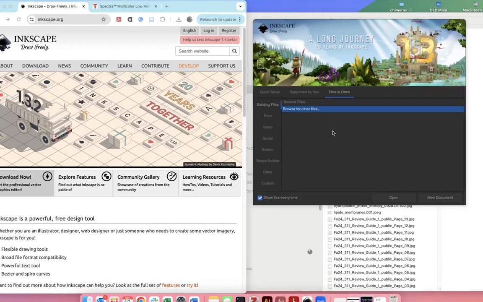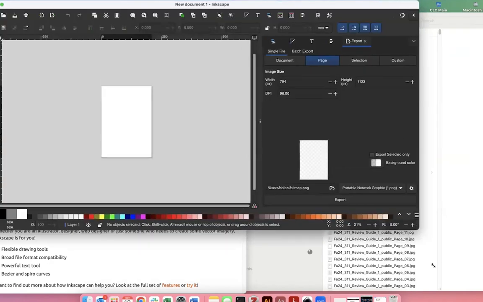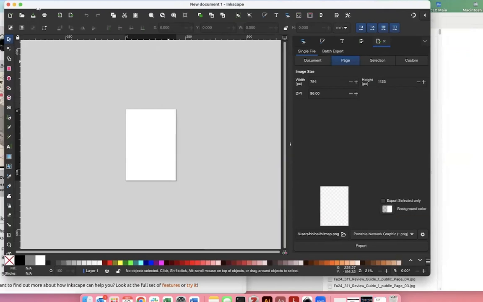Once you've downloaded Inkscape, you can go and open it up. You're going to see a window something like this. I'm just going to press new document. I don't know what it's going to default to, but it doesn't really matter for this case. And so I'm going to open up this document.